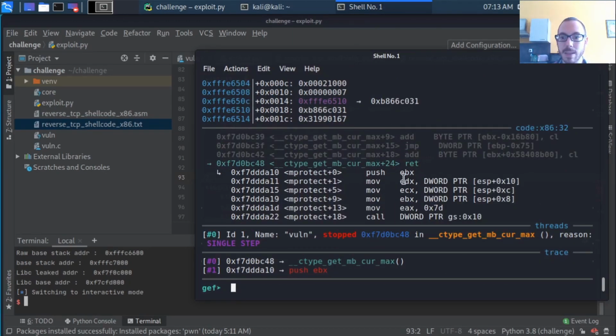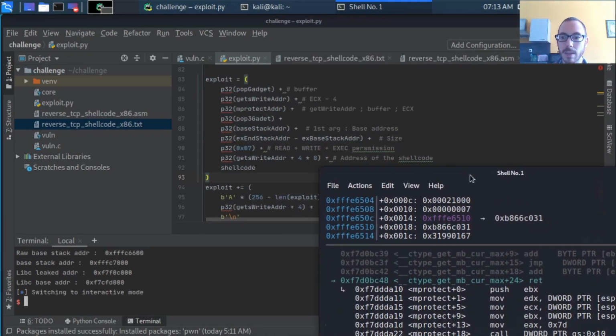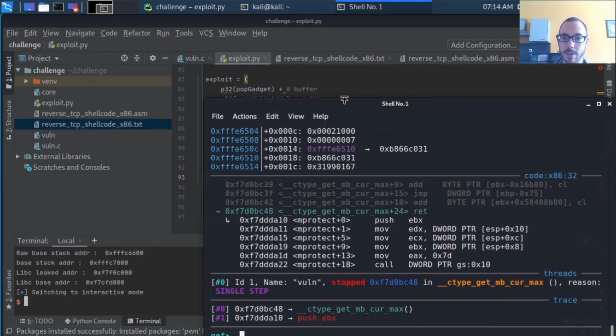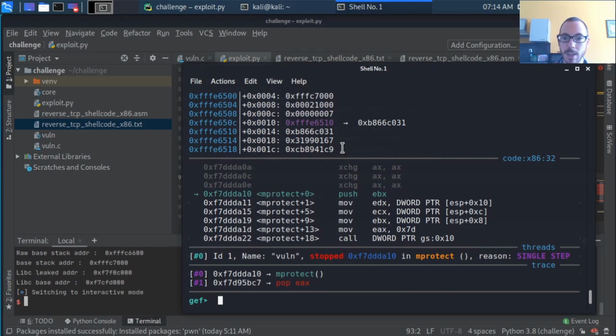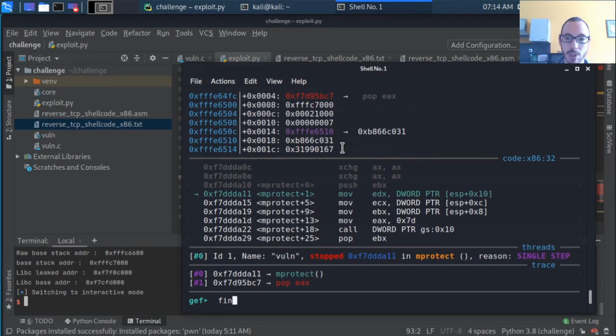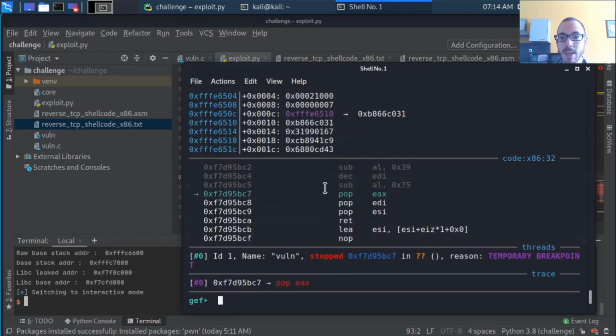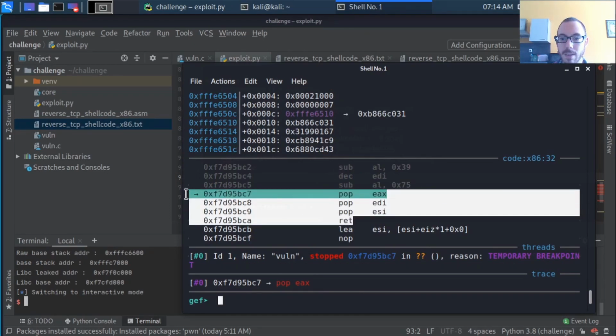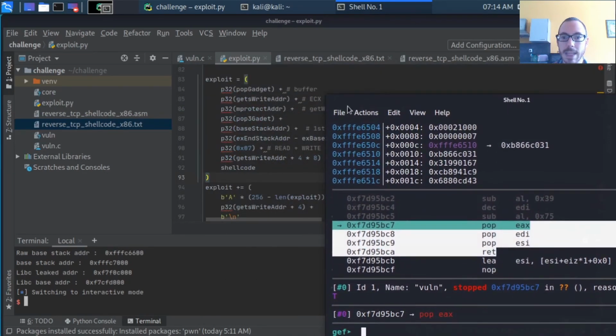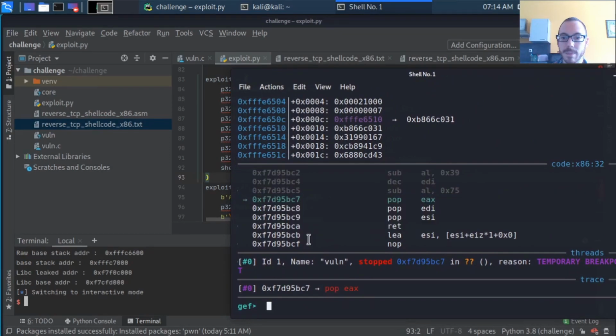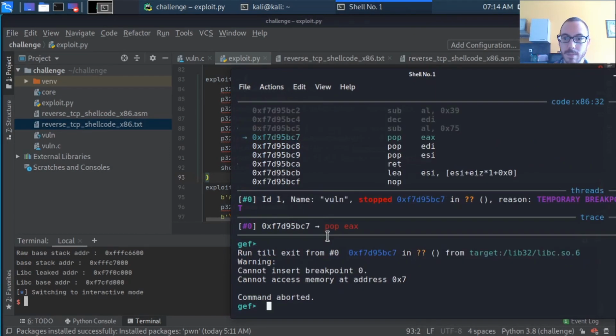Then we want to execute the mprotect. So see, we are here, and this is mprotect. So it looks like it works. This is mprotect. We just go out of the mprotect and see what's after. This is the pop3 gadget that we used here. And it looks like it didn't work.